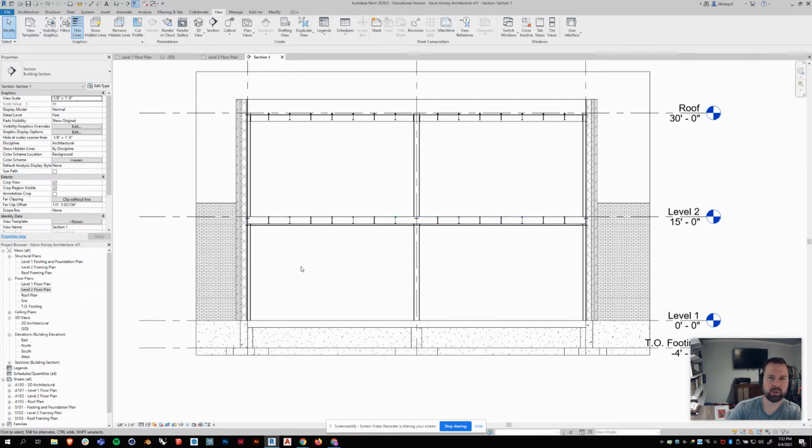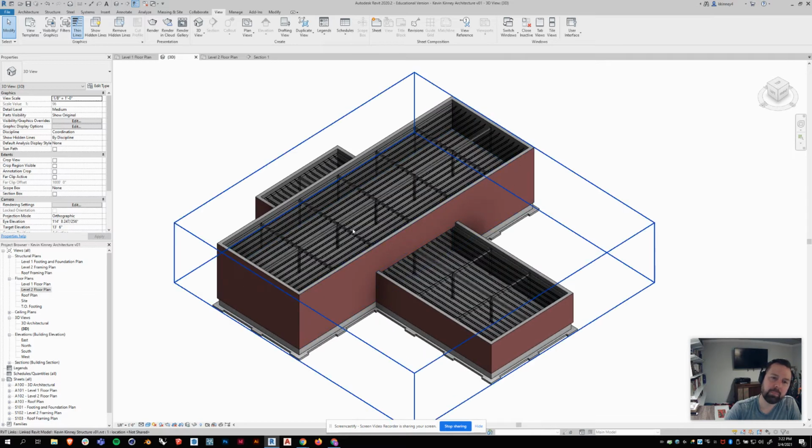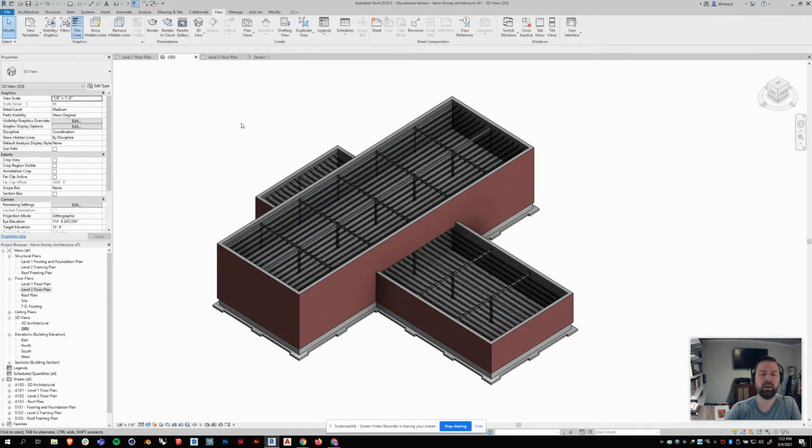I will go into the structural model in a second, but we've got a floor in there and it looks good. Our structure is just in the wrong spot, and I can tell. Yep, that floor's in there and that floor's in there. Okay, let's add our roof to the very top.